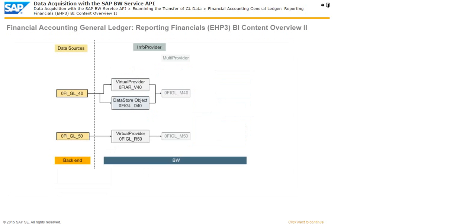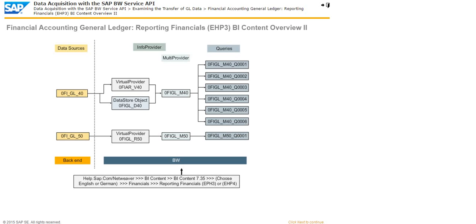The figure continues the very robust BI content in support of FIGL. Similarly, robust BI content is available for other FI areas such as accounts payable and receivable.